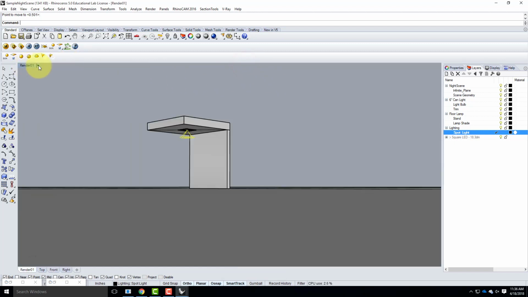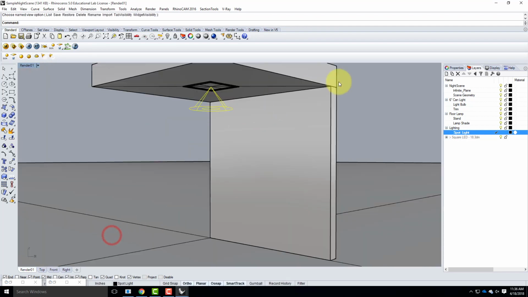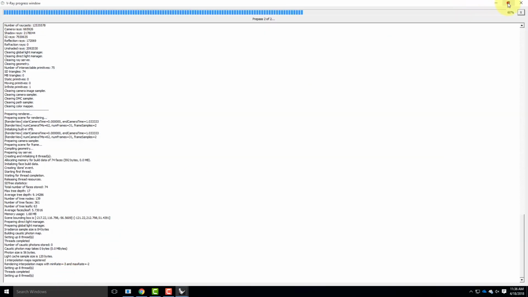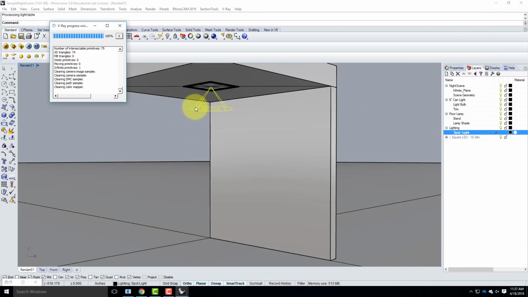If I move back to render 1, if I go to set view, we'll go to render 1, I'm looking at my light fixture that I brought in as a block, and my V-Ray light, which is a spotlight shining down. If I were to render right now, the settings on the light aren't correct, and it would end up being really bright. Too much power. So we need to go in and make some adjustments to this light as well.